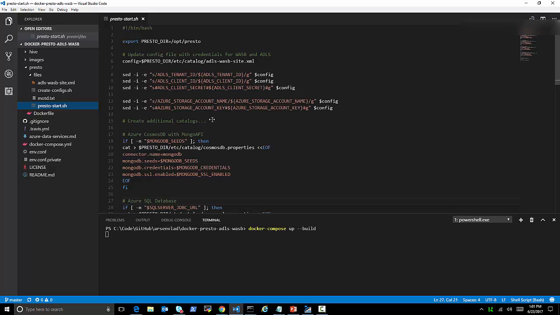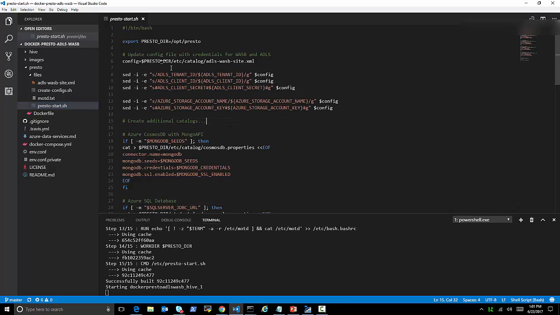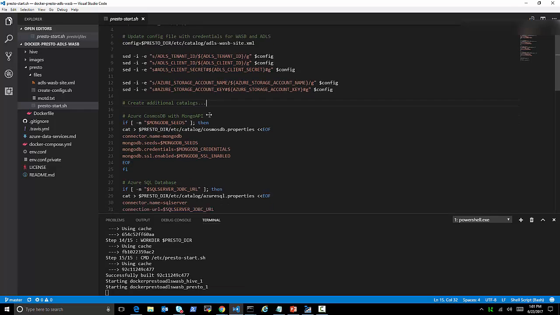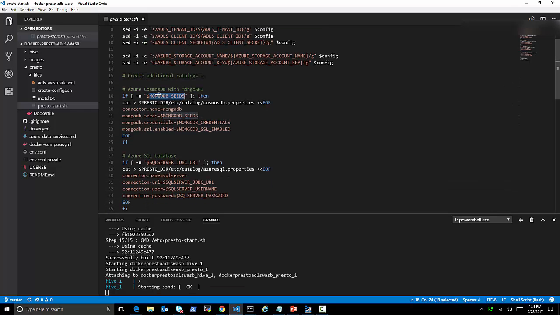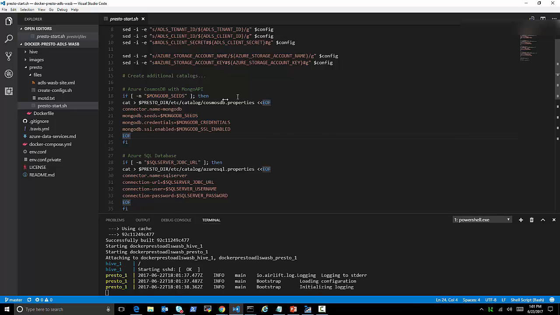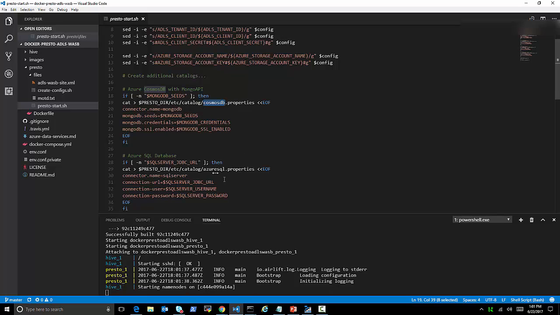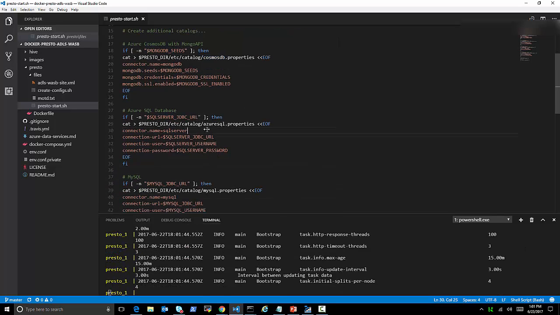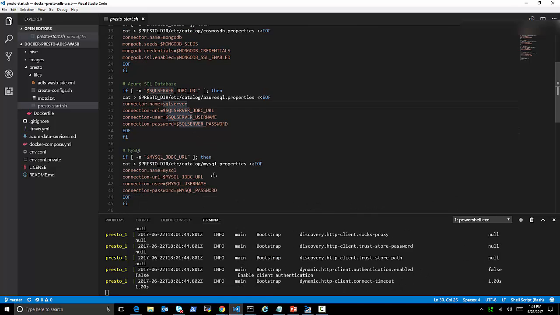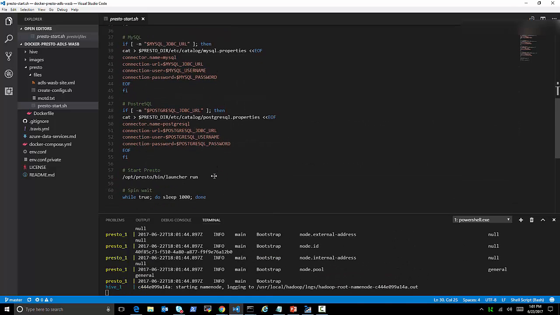When the environment variables are passed, they flow through to the start Presto code, which basically checks if the environment variable exists. So you want to keep it empty if you don't want to provide it. It creates the proper catalog properties or connections inside of Presto. So this is for Azure SQL, and it basically populates those values right there.